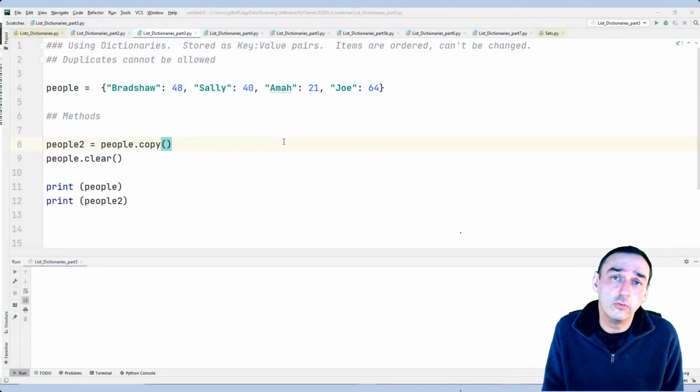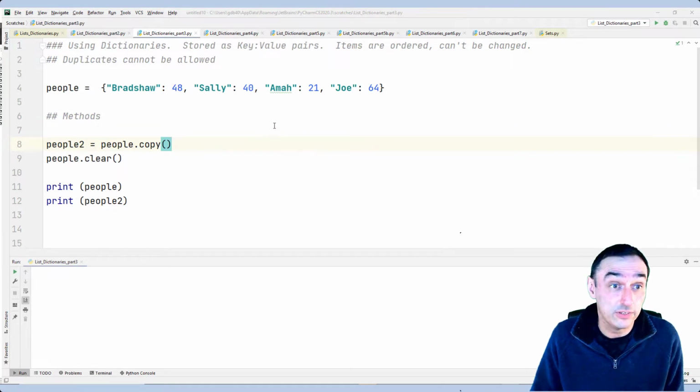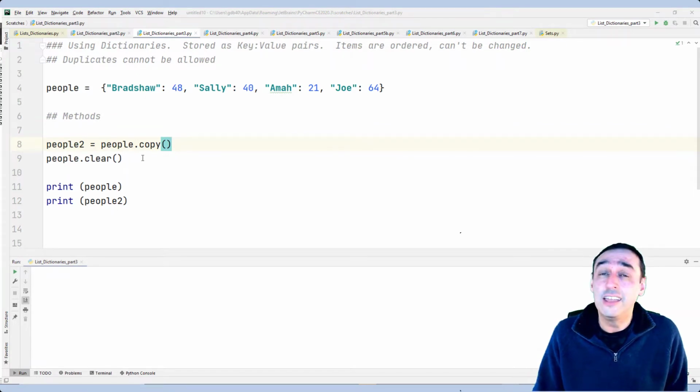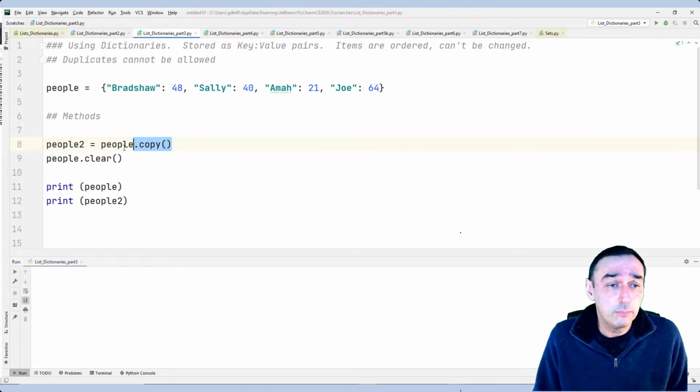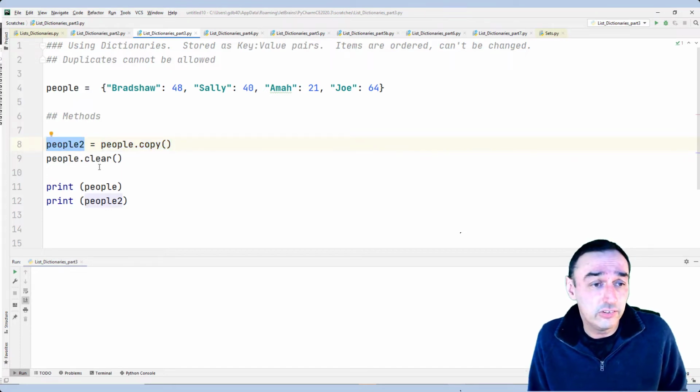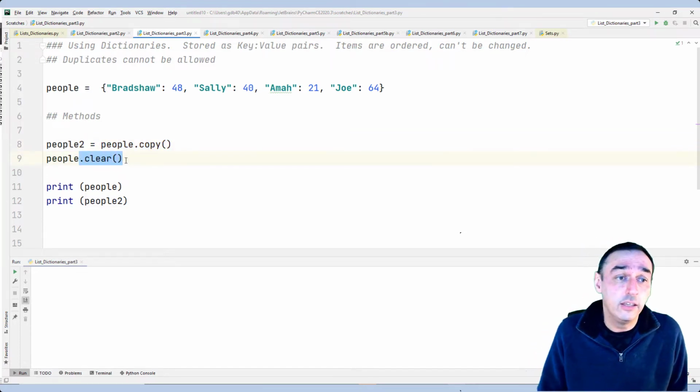So I'm now going to show you different methods that we can use with dictionaries. So I've got my people, my copy method and my clear method. So I've got my people dictionary at the top there, and this will simply copy the dictionary and put it into another dictionary, in this case people2. The clear method will clear the dictionary I've listed here as people.